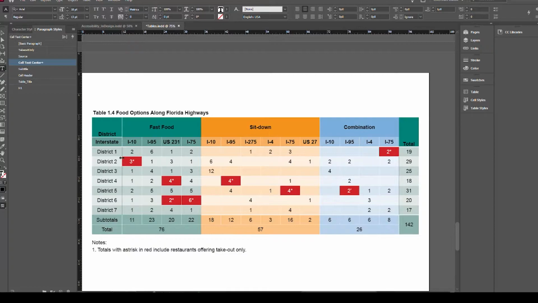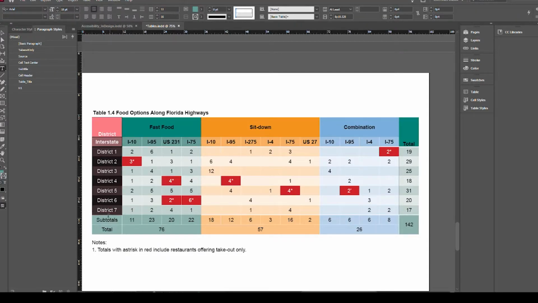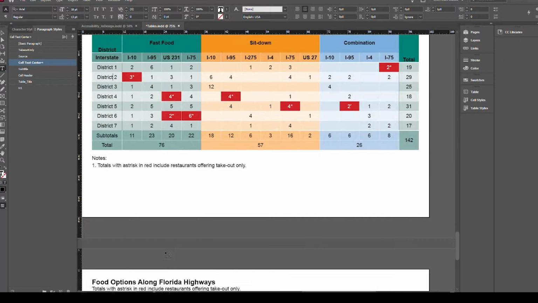So now we have our asterisk in here. It says it in the notes, right? Now we've got district up here and interstate down here. So our interstate is our row heading and district is our column heading. So how is that going to work out? We're going to find out when we get ready to test this with a screen reader here in a minute.